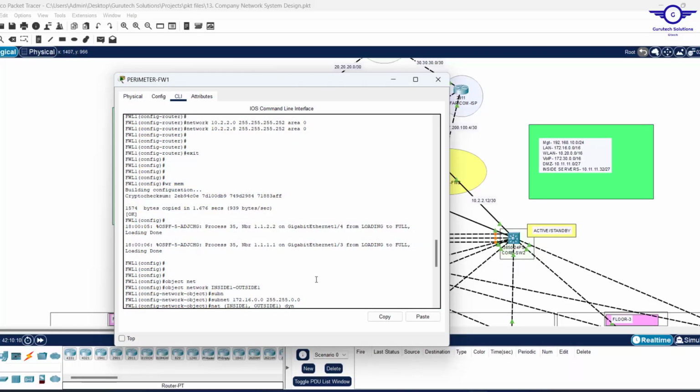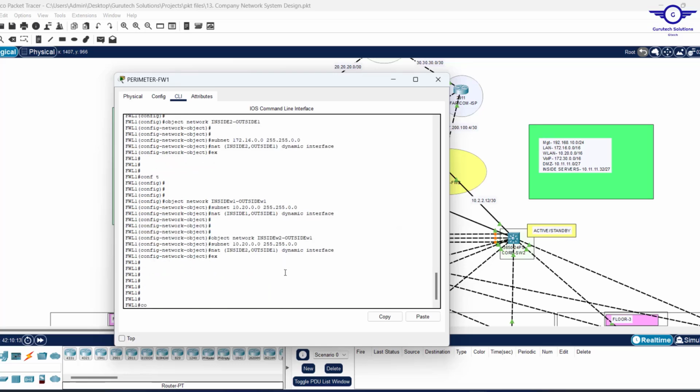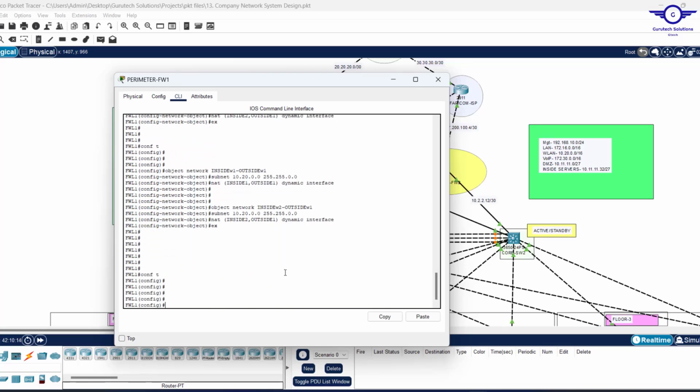The perimeter firewall, very technical, config T, a lot of work actually. So that's why we always need your support, because we're doing a lot of work for you, and we also expect to be appreciated here.